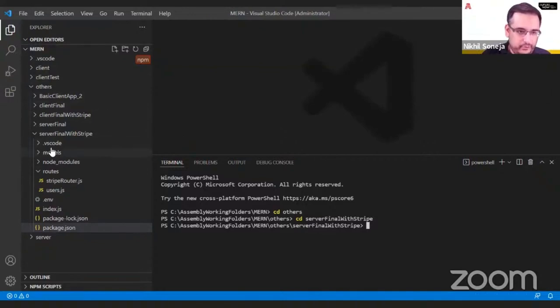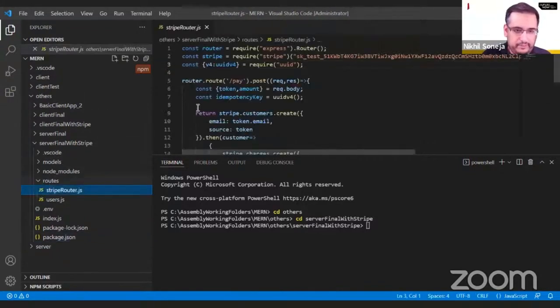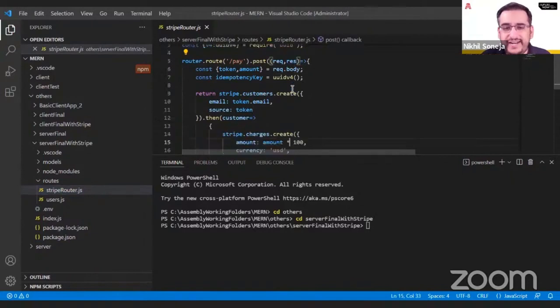Let's come back to our Stripe router. What I did was I set up an endpoint like we did before called slash pay. All it does is generate a UUID, and I have to save it. This variable name, you have to save it as this. Remember, we said if the variable name is the same, you can pass it directly. This is the variable name that's actually expected: idempotency key. So we are generating a UUID and assigning it there.